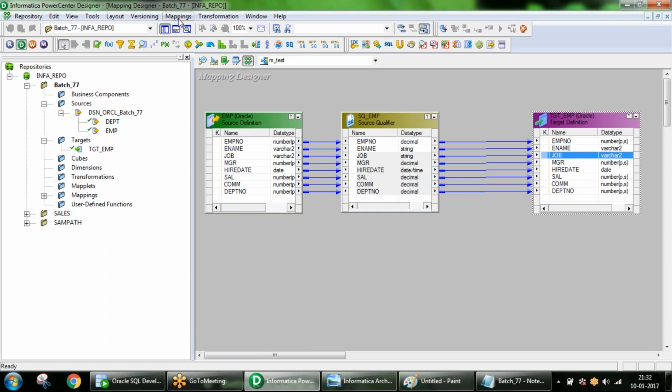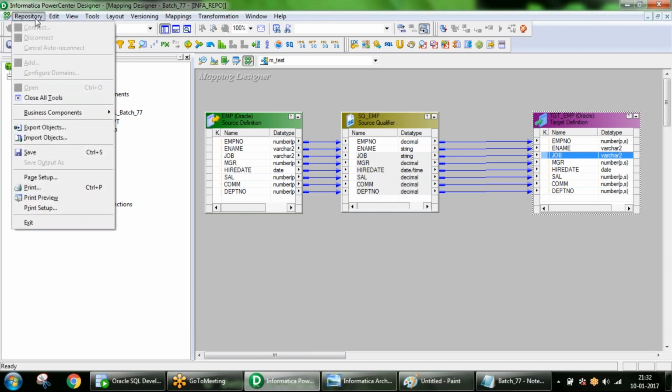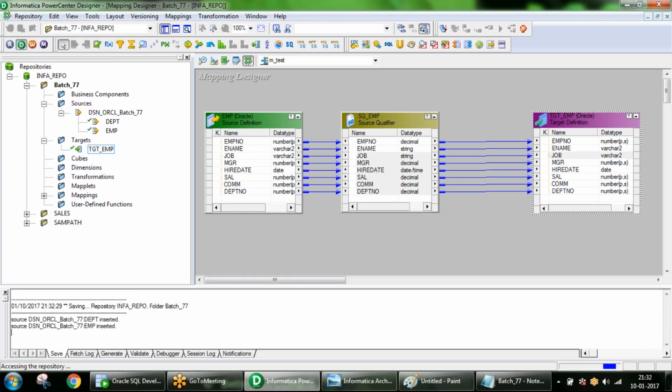Then once you are done with the mapping, go to repository, save it. You are done with the development of your mapping. We have imported the structure of the source, we have imported the structure of the target, we have connected properly. Now we are going to save. Just a minute.